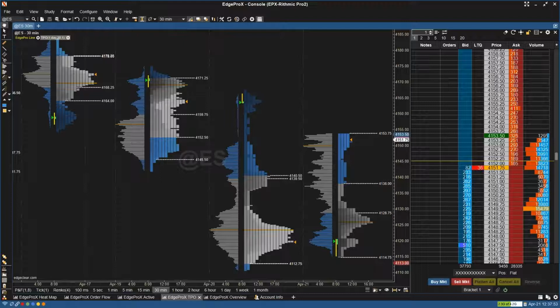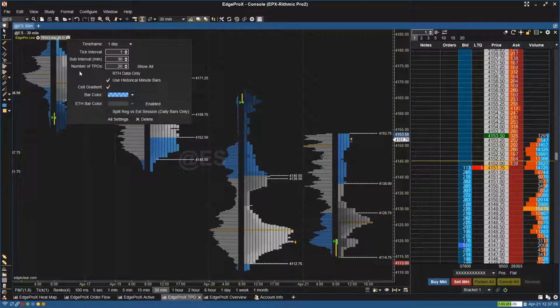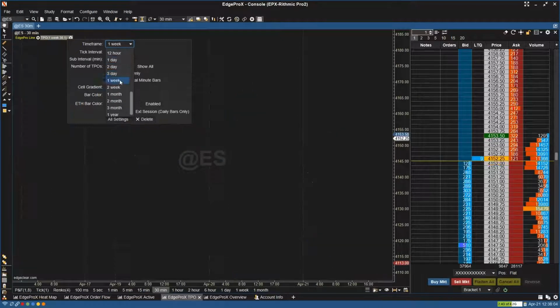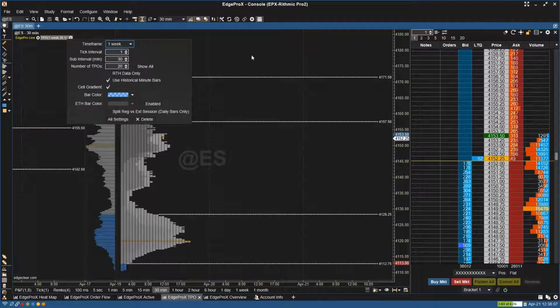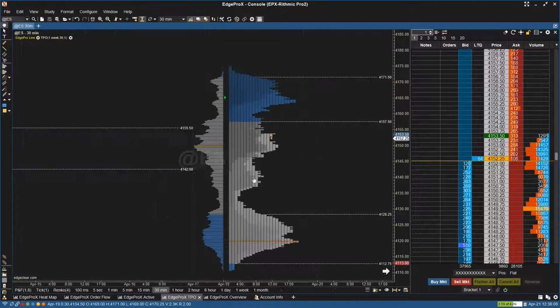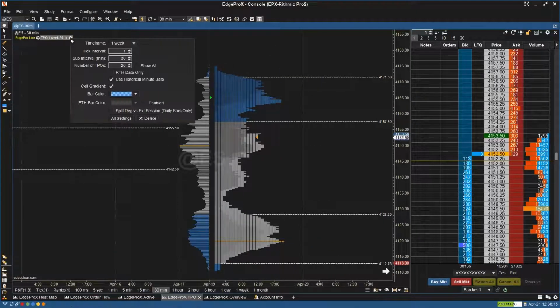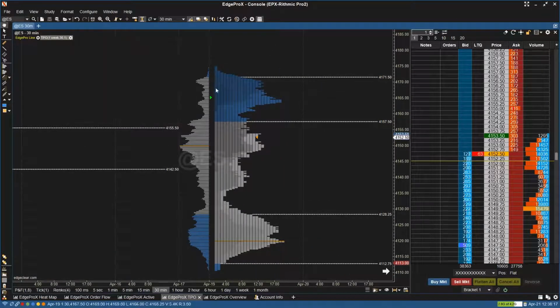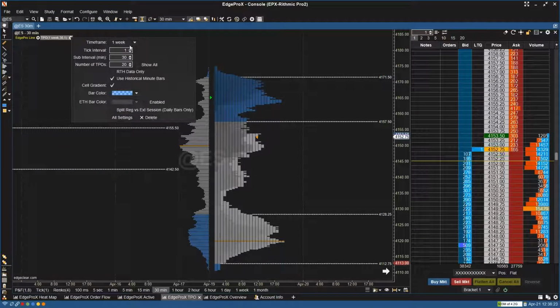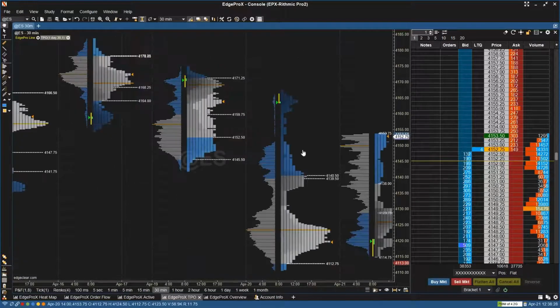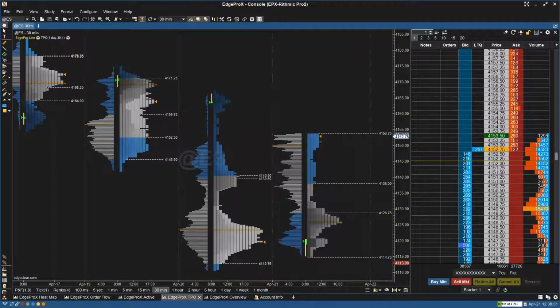Okay, so that's it. Oh, and by the way, you can combine these profiles. If I want a weekly profile, here's a weekly profile. All I do is select weekly, and it's combining the week so far. I can also bring in a second TPO, so I can keep this weekly on here and then also have a daily next to it. You can do all kinds of crazy things with any of these charts.